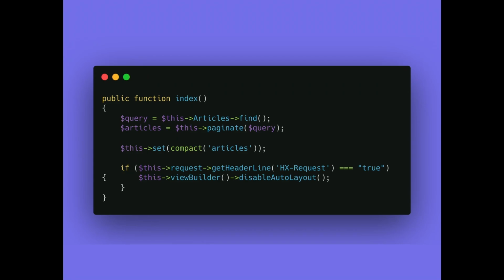To do this, we can check the HX request header, and in this particular case, I'm doing that by getHeader line from the request object. You can also add that code into your app controller initialize if your application everywhere supports HTMX. For this demo, I have it just in the controller.